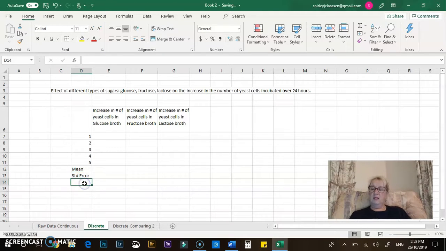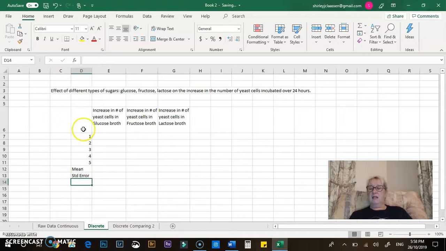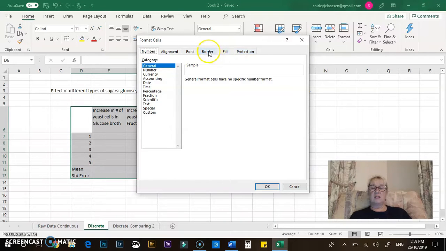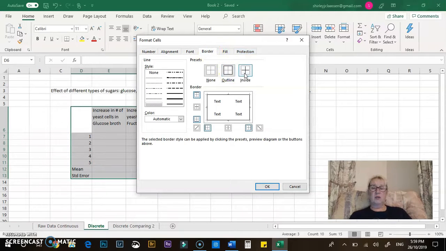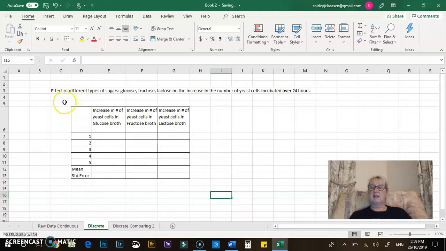So I'm going to put that in there so that it's all ready to go. Now, just as before, I want to have a pretty table, not too fancy, just enough so that it looks neat. So I'm going to put a border, inside lines, and that table is nearly ready to go. It needs a heading.